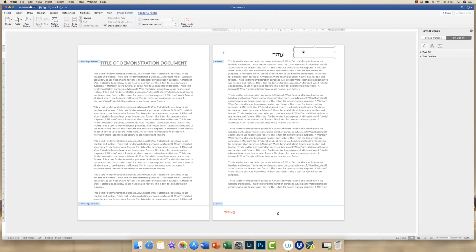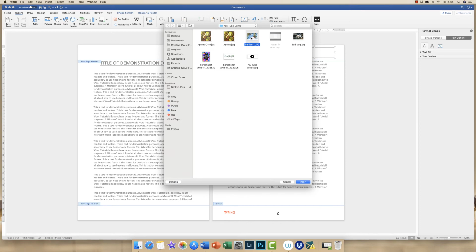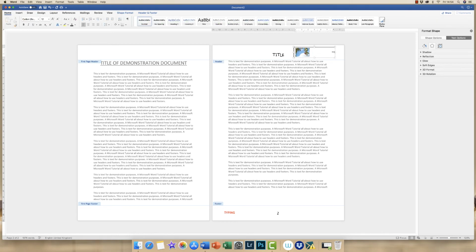So in order to insert a picture, if you just click on your text box and go to Insert, Picture, click on the drop down and click Picture from File. I'll choose this picture here and click Insert. Now when you insert this, you must make sure that your text box is selected, otherwise your picture will go into your document. So I'm just going to make sure that I've selected my text box, reduce the size of it, and then move it to where I want it.